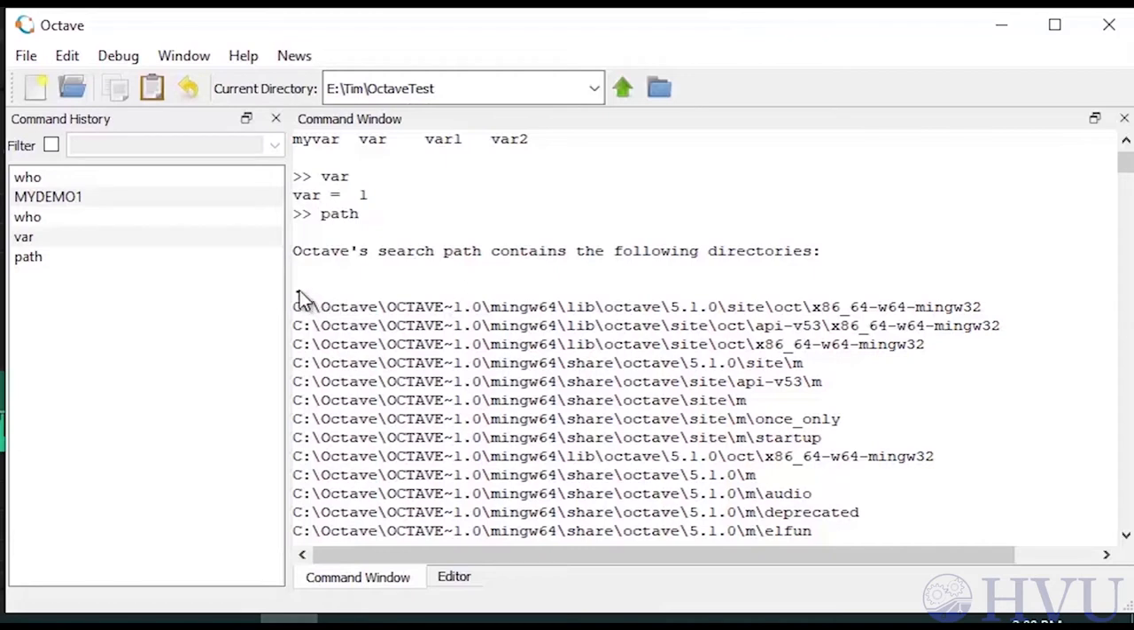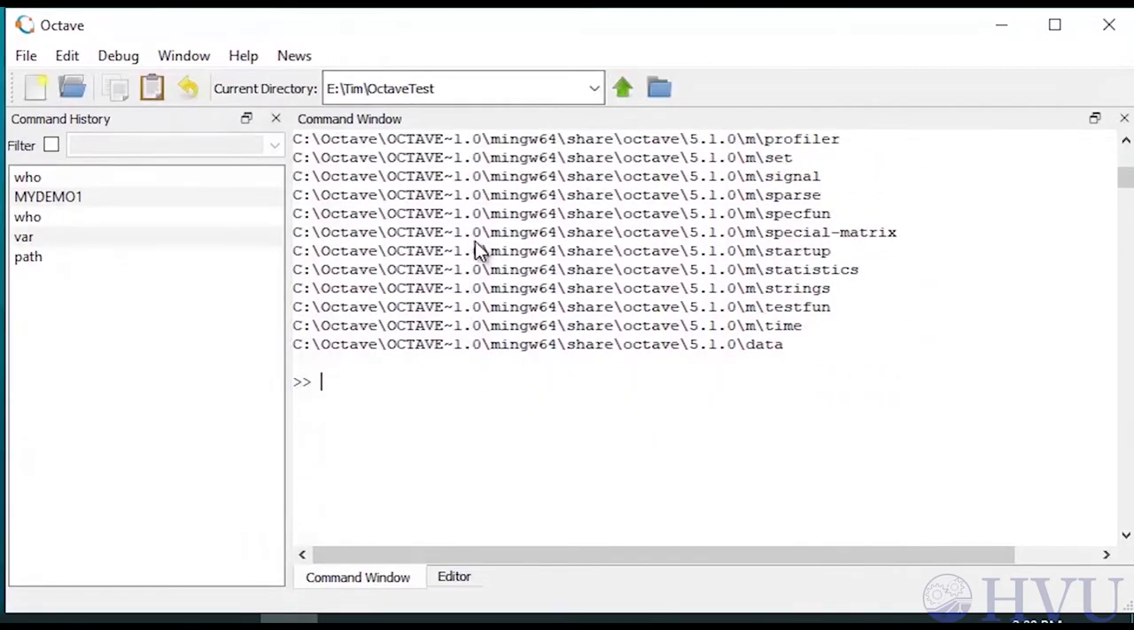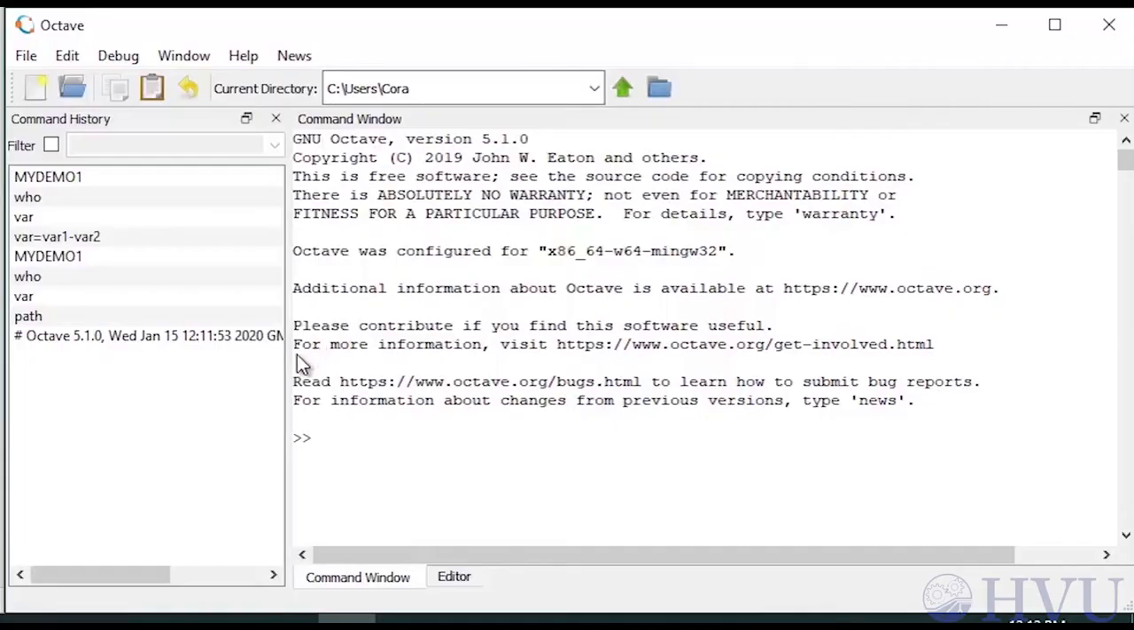The approach I used here is just fine, but I think that having the editor window add folders to the path is not the most efficient way to work. To show what I mean, I'm going to close Octave and then reopen it. Now I'll run my file by typing mydemo1 at the command prompt. Now Octave can't find the file.